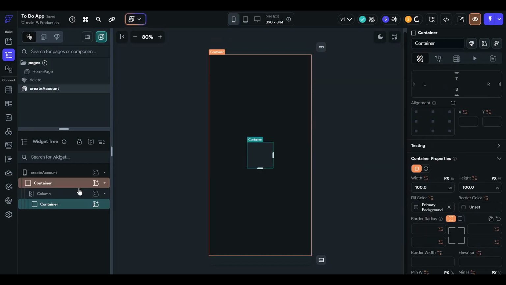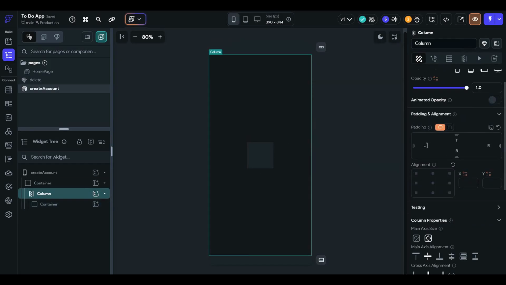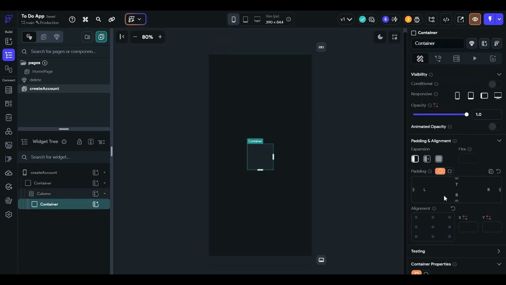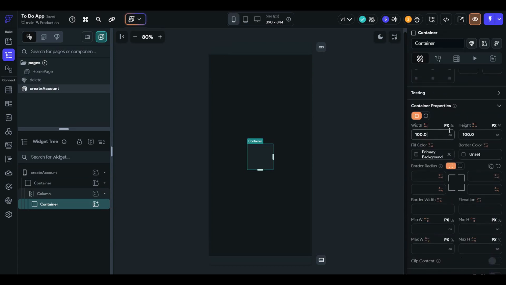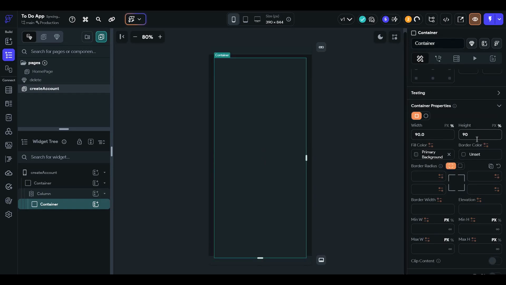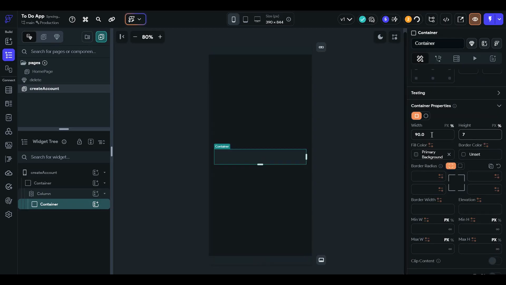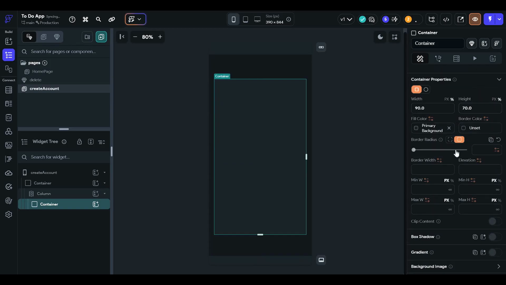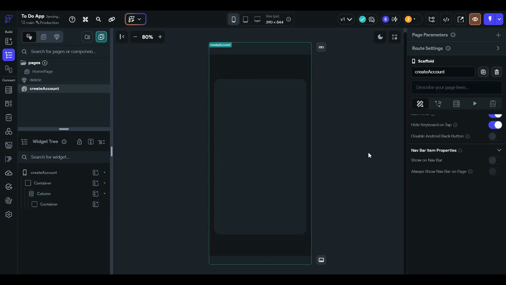We will give the column some padding, 12 from the left, 12 from the right, and that's it. For the container, we will set the width to 90% and height will also be 90%. No, we don't need that much, so it's 70%. Okay, border radius, let's make the border radius 24.